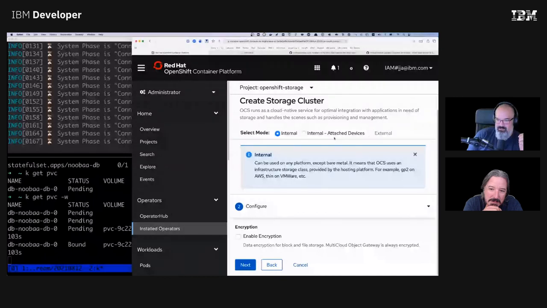Cloud services handle scenes management, internal infrastructure. That's a typo.